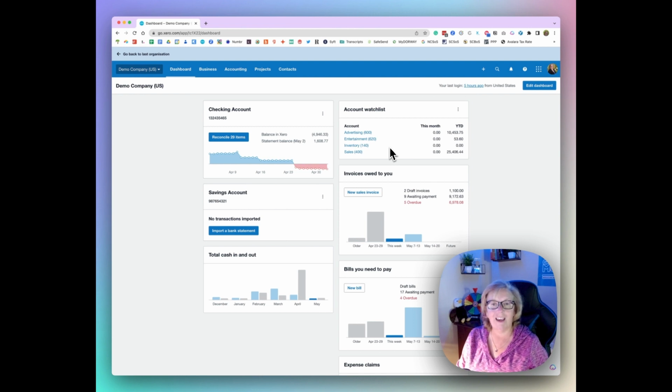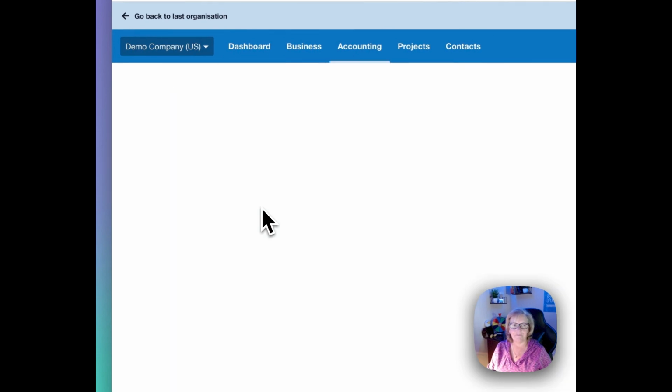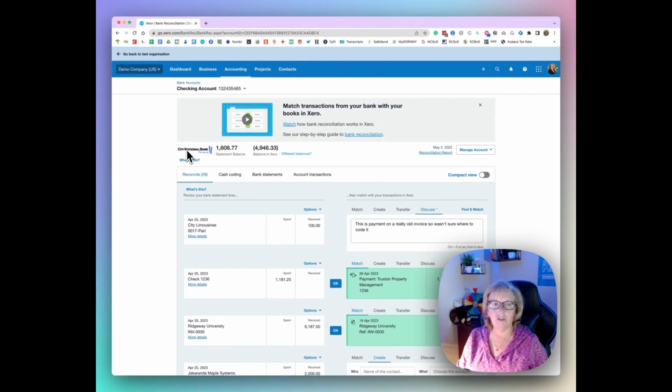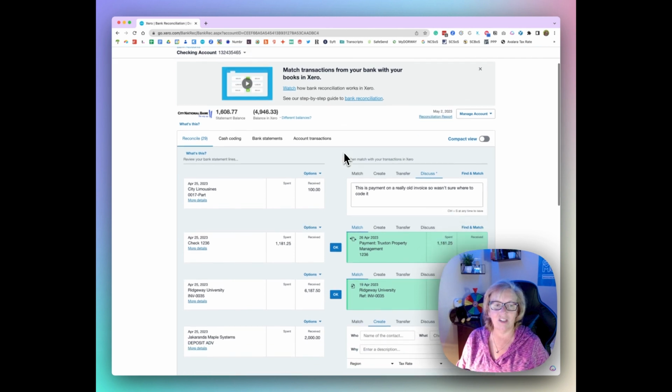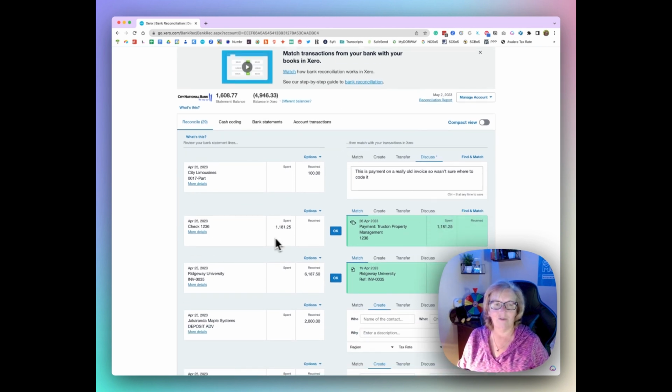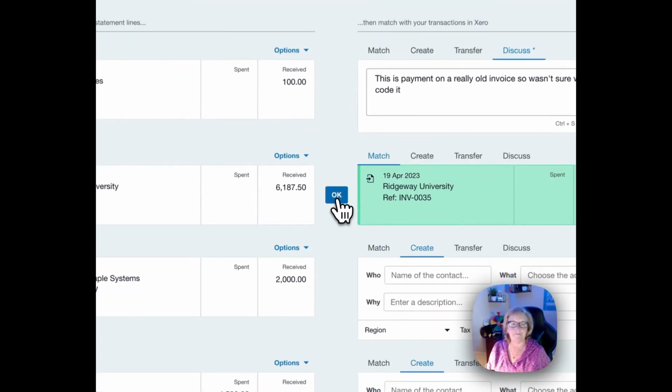So let's take a look at how to reconcile a few transactions. You'll notice that big blue button is going to tell you have something to do here, so we'll click on that. It will lead us into the checking account. Again, there's some helpful videos you can watch on how to do this, but it's pretty easy. You'll see that this check cleared for $1,181.25, and there was a bill that matched up to that already there, so it's going to automatically notice that those are the same, and all you need to do is hit OK.